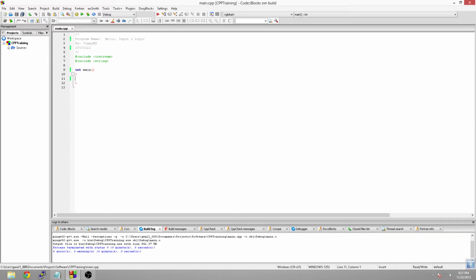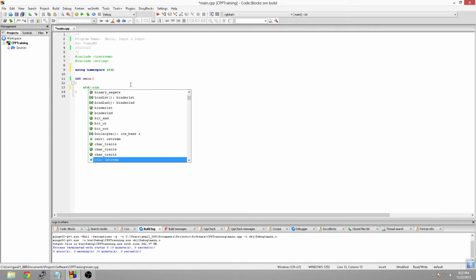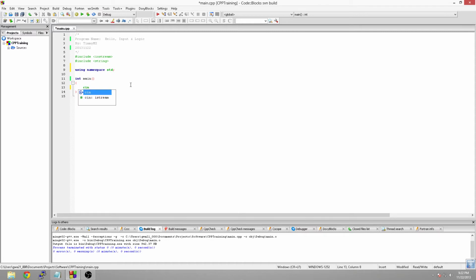Alright, starting out, let's get some input from the user. The easiest way to do that is using cin, C-I-N, console in. The keyword is from the standard library, from iostream. Remember, we use using namespace std to keep us from having to put std:: before cin, so we can just type cin. Then we're going to use the insertion operator, or I'm sorry, the extraction operator.